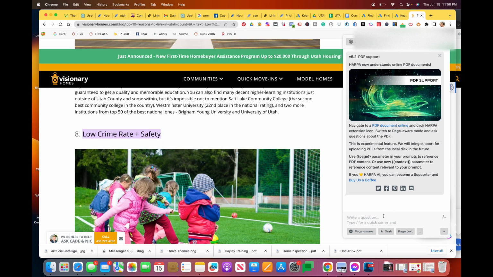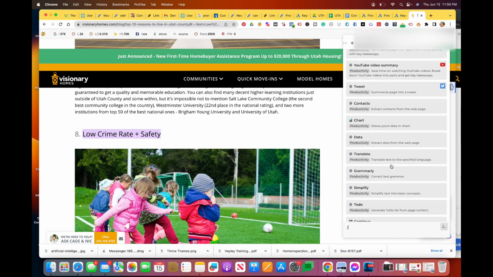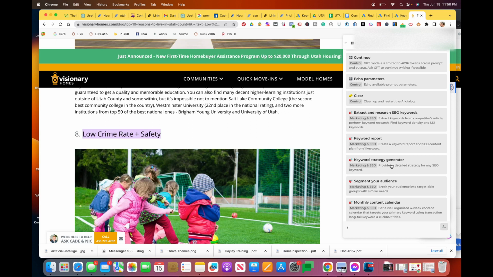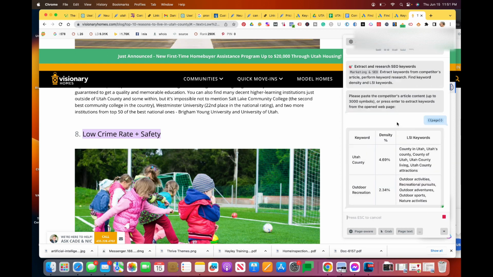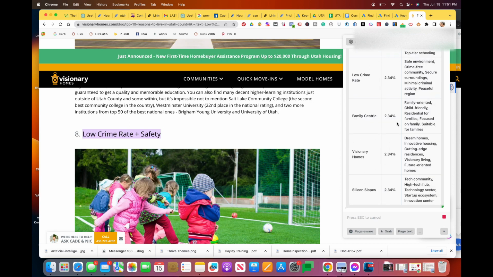And I'm going to do my analysis of this page. I'm on Harpa AI, and it's free. It's a free tool you can use. I am going to extract keywords from a competitor's article, performing keyword research, find keyword density, and LSI. So I'm going to do that. And here we just click on yes, because it's going to do this one here. And look, it has nothing so far.